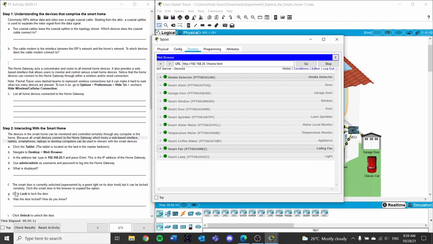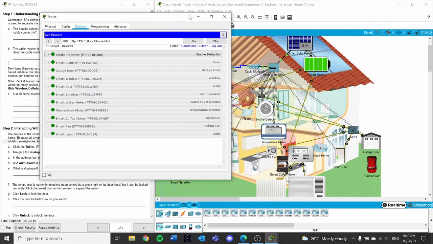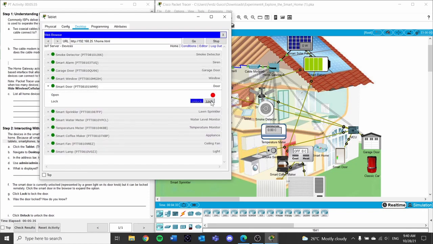The next step: the smart door is currently unlocked, represented by a green light. We will go to here. This is the smart door, but it can be locked remotely. Click the smart door in the browser to expand the option. Here's the smart door, but it can be locked remotely. So we will lock it. And as you can see, it turned red, so it is locked. Click lock to lock the door.